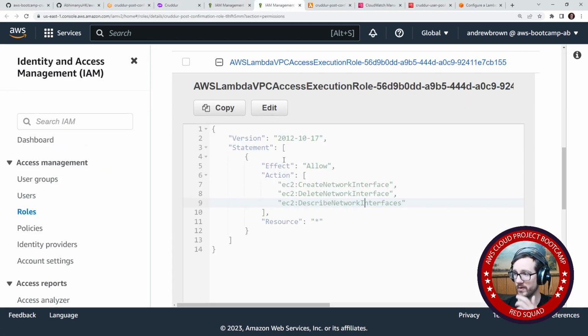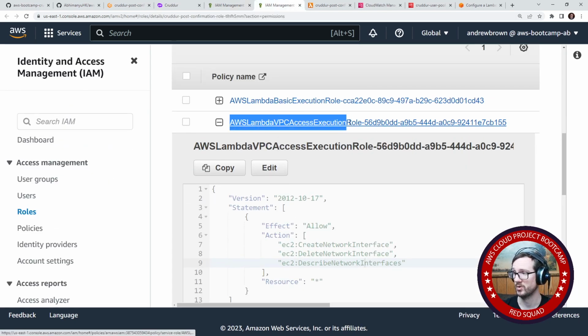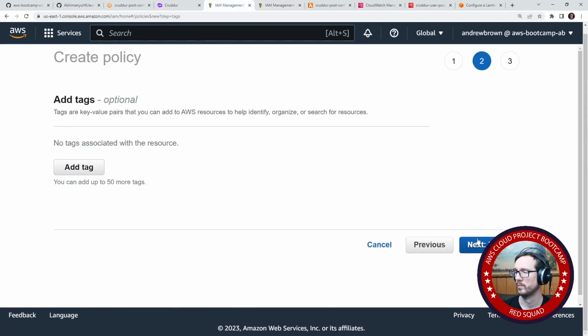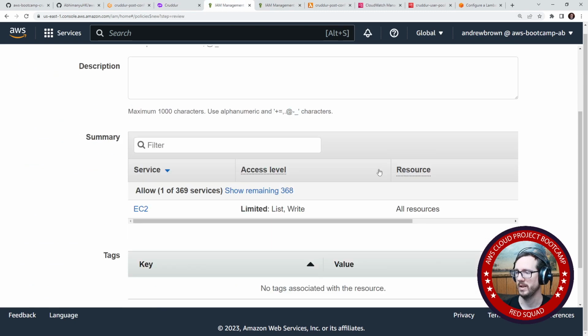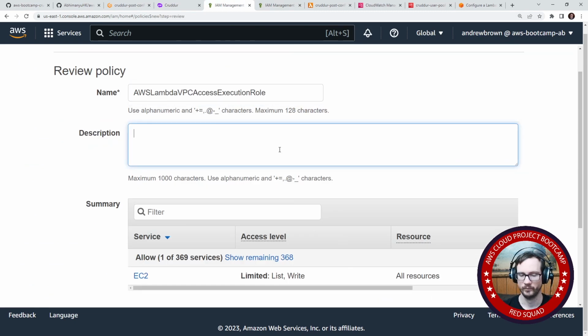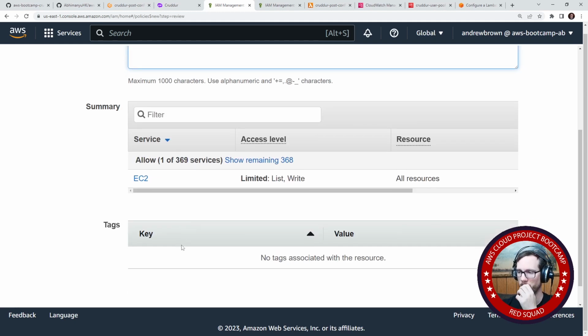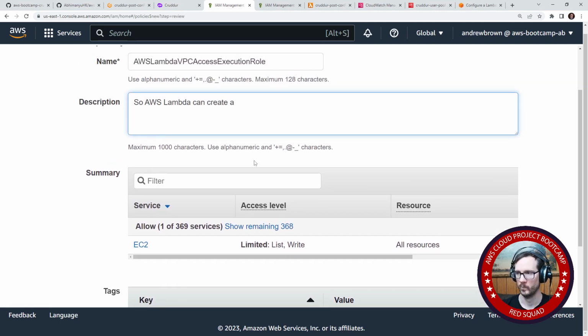What was the general name of this? It was Lambda VPC execution role. I'm just going to grab that like that. Next, and we'll do that there like that. So AWS Lambda can create a network.